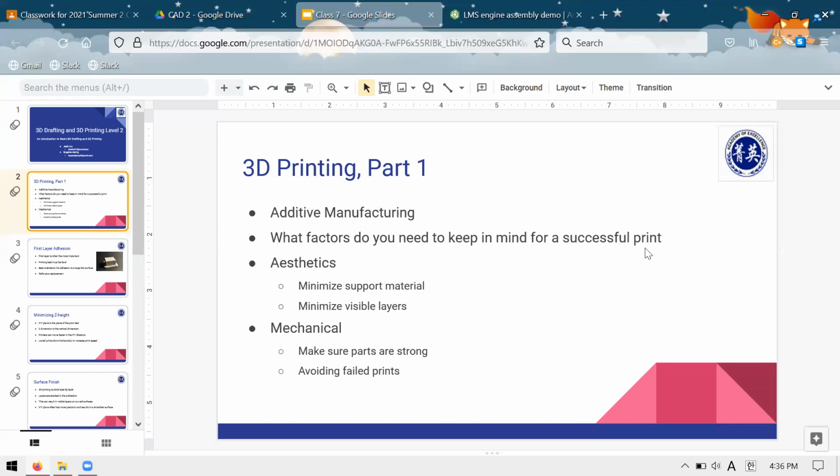And so some ways you can do that is to reduce the amount of support material you use. Like when you're printing, if you have an overhang, a lot of the time you need to print some support material underneath. And whenever you break that off, you'll leave some marks or some protrusions on the surface. And so by removing the support material, you can help to mitigate that.